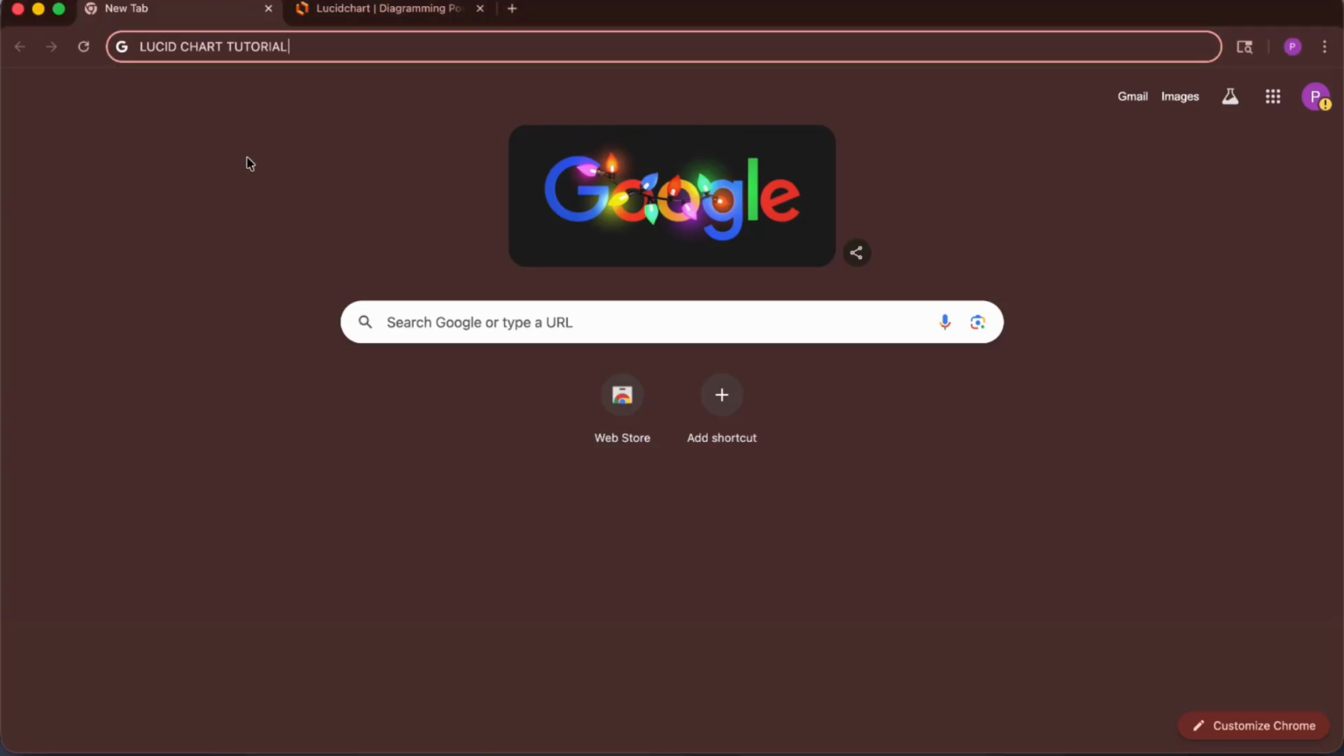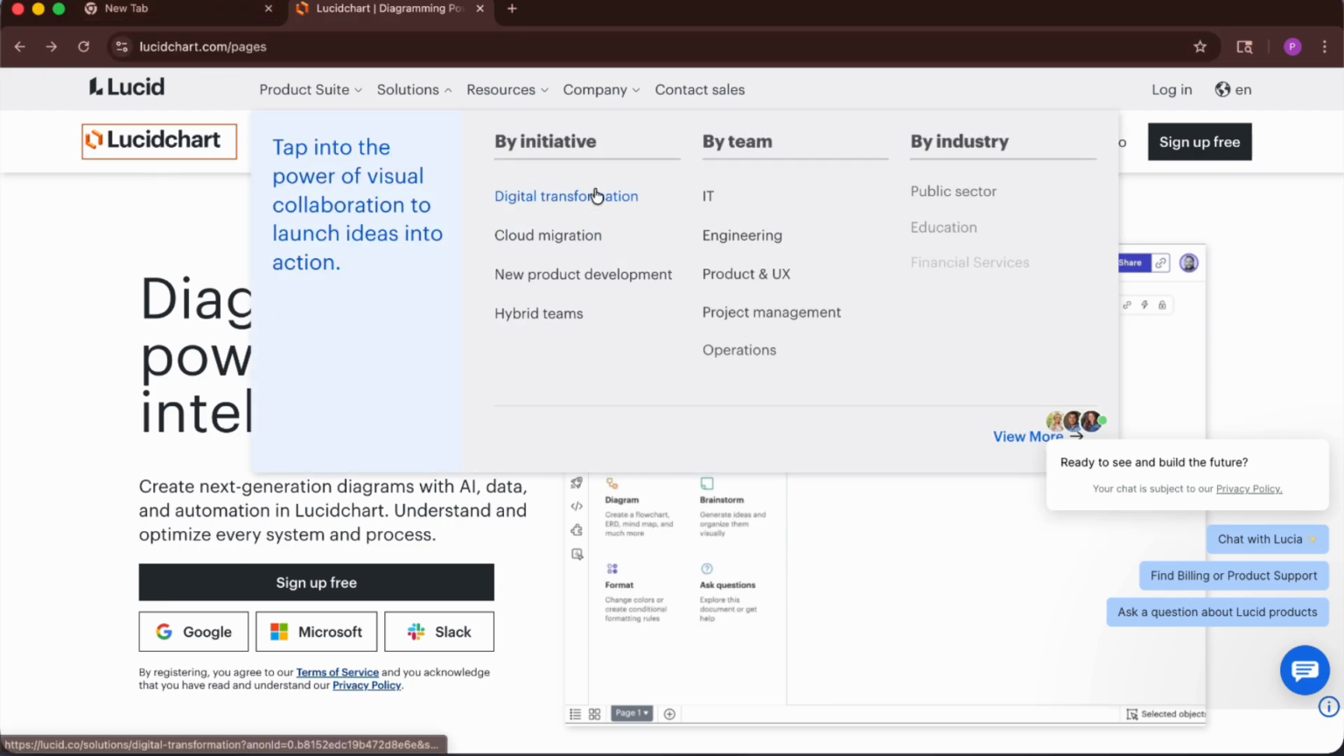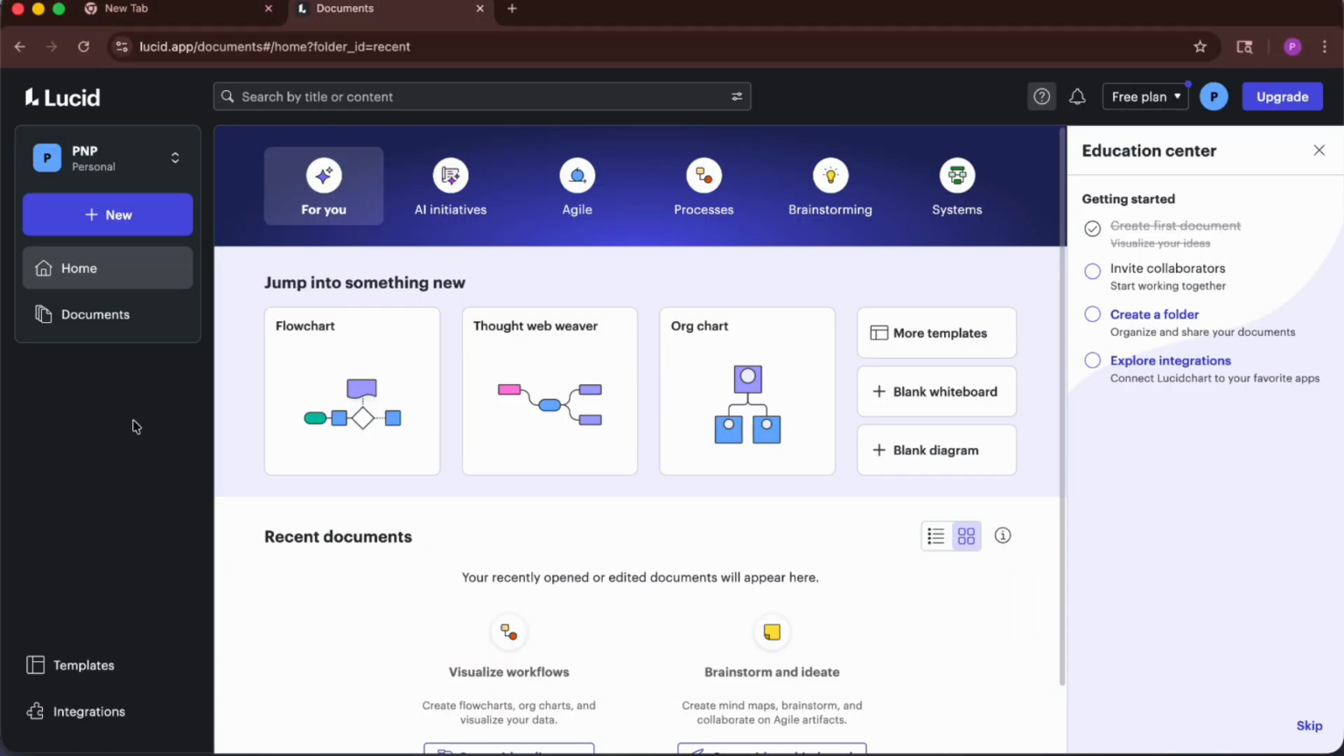How to use LucidChart. Fast beginner tutorial. Open lucid.co, choose LucidChart, then sign in with Google, Microsoft, Slack, or email. Once you're in, you'll land on your dashboard.